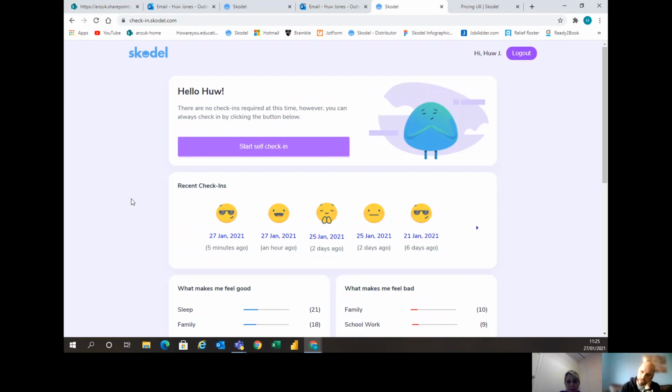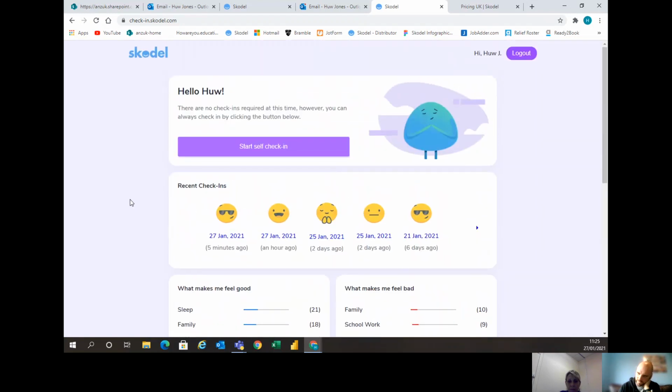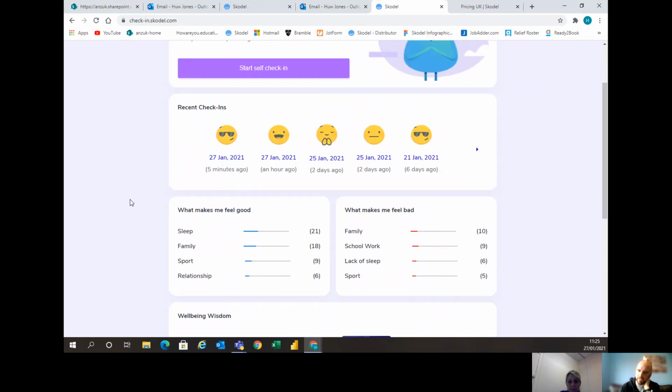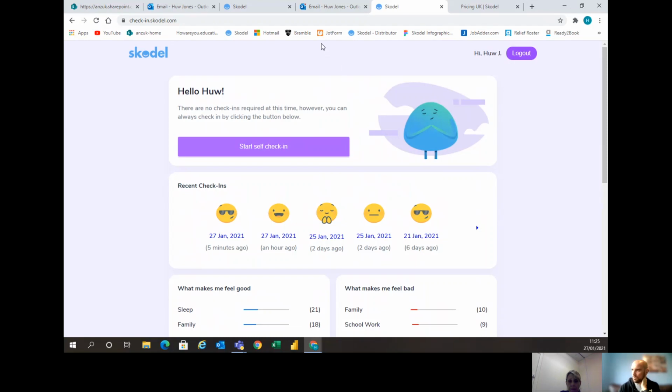And it will look exactly the same on the app. So they'll be able to go into the app at any point and just check in on themselves and understand how they're feeling. It's sort of having gratitude when you're feeling good, and then understanding what makes you feel bad and what the triggers are. Yeah. So it's quite a useful platform.